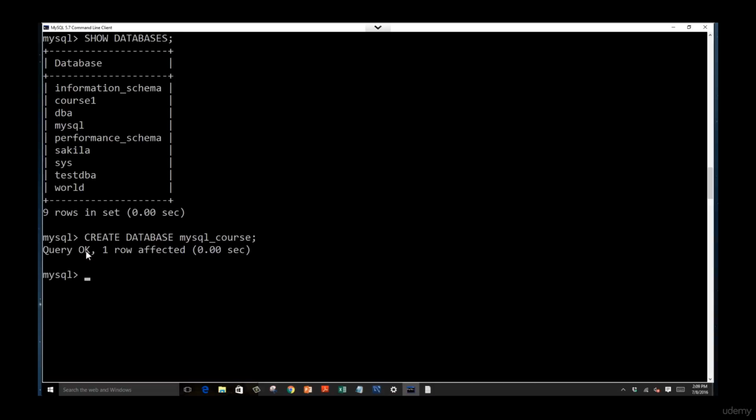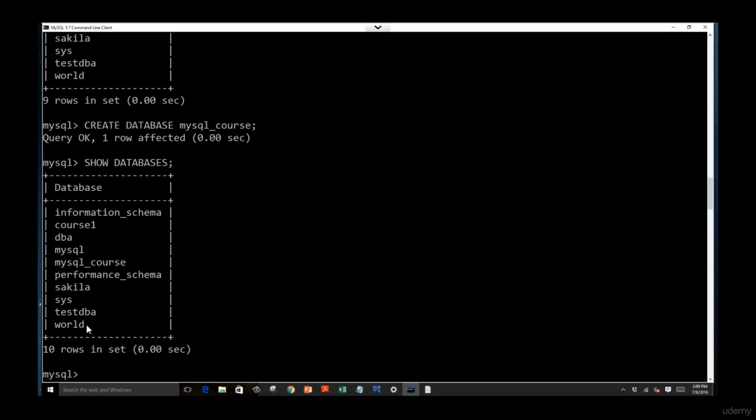It says Query OK, one row affected. If we do our same SHOW DATABASES command again, put a semicolon, you can see that our database has been added in the middle over here under MySQL. It says mysql_course.